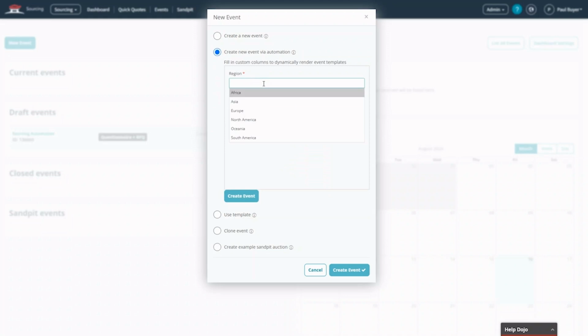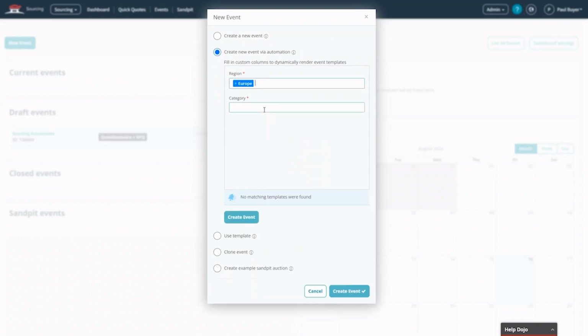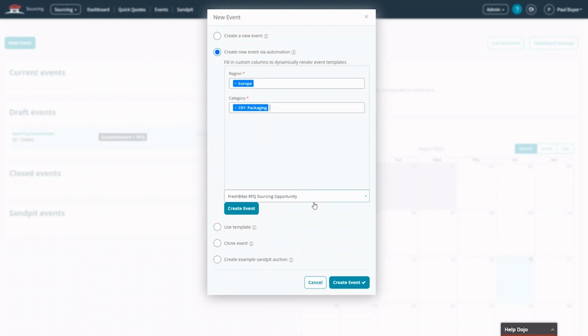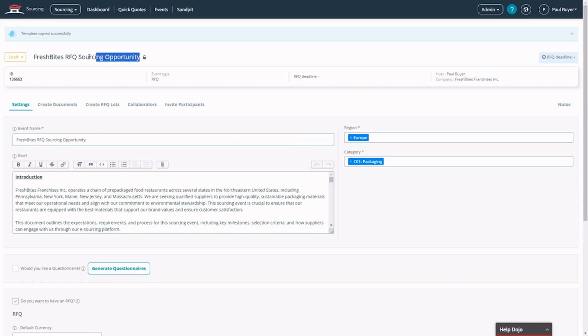Now, by creating a new event via automation, I'm given the custom fields to complete. Here I'm going to choose Europe and a category of packaging. And you can see below, it gives me the events that match those rules. When I update that, I may be given multiple events to choose from. In this case, I'm going to return to my original values and click Create Event.